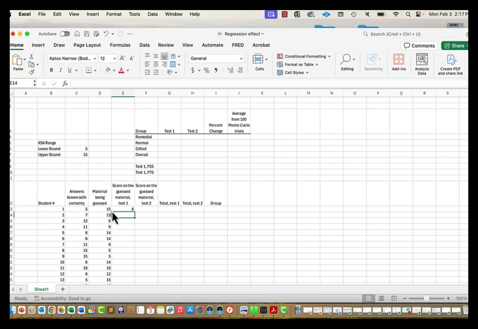So we do that. And you see here, the first student knows 5 questions, and your numbers will probably be different. They know 5 questions with certainty. They guess on 15, and of those 15, they get 6 correct. And we can copy this formula down. Again, just double left click once you have that solid plus sign.